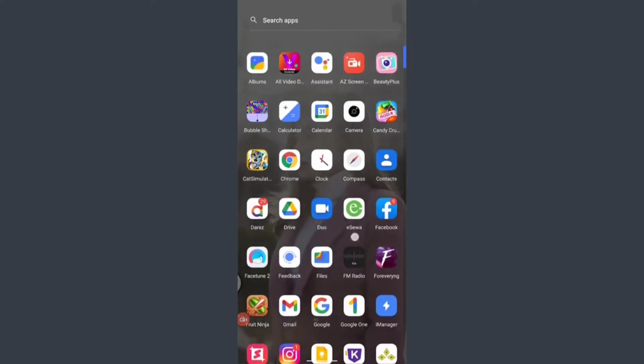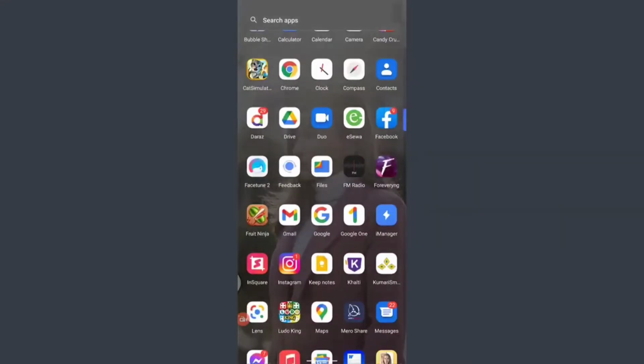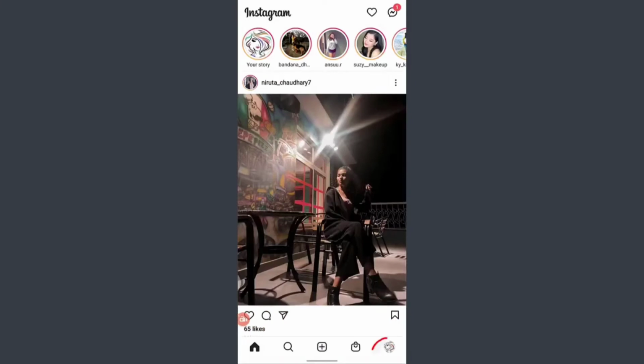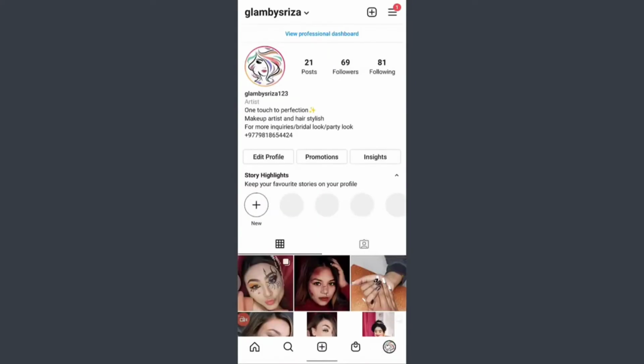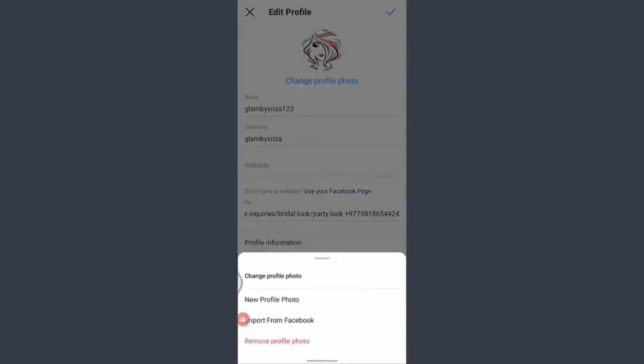How to change your profile picture in Instagram. First of all, you must open your Instagram app. At the lower right corner, you'll see a profile icon. Tap on that. After that, in the middle of the screen, you'll see edit profile. Tap on that. Here you'll see change profile photo at the upper side below your profile picture. Tap on that. Now you can select the option new profile photo, import from Facebook, or remove profile picture.